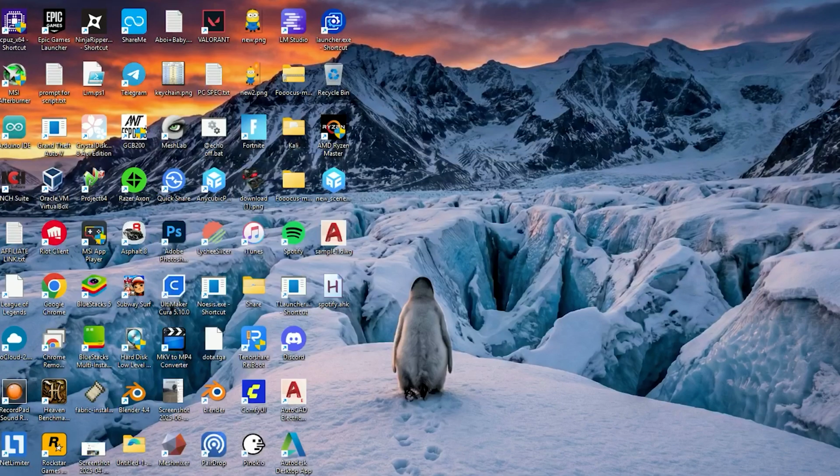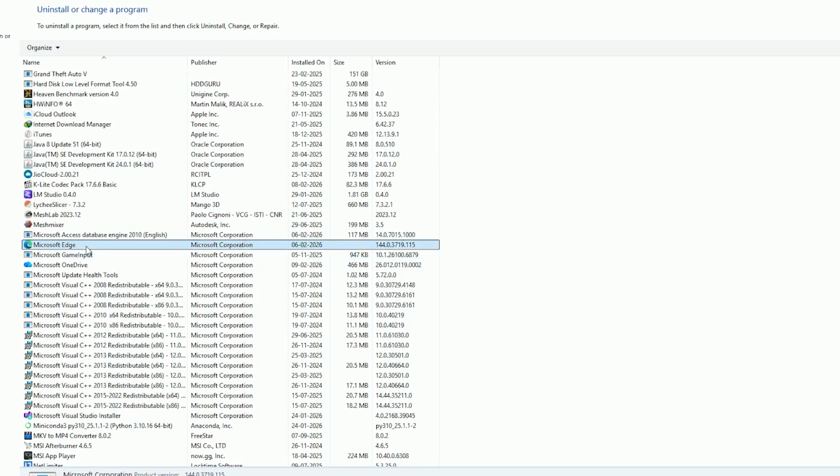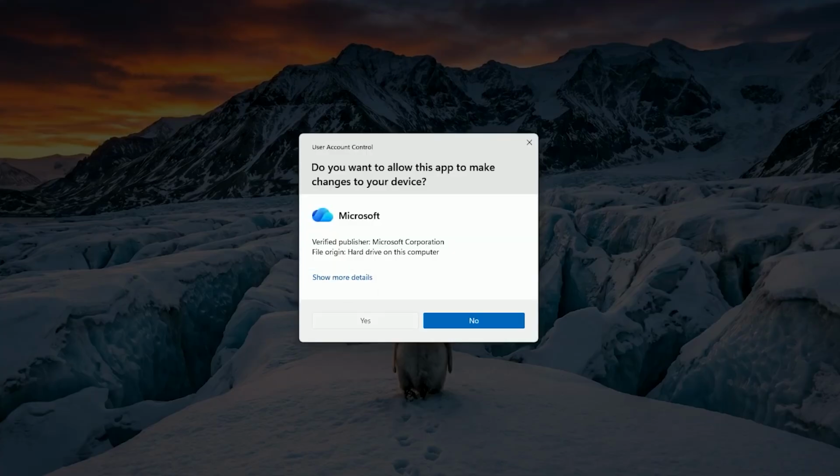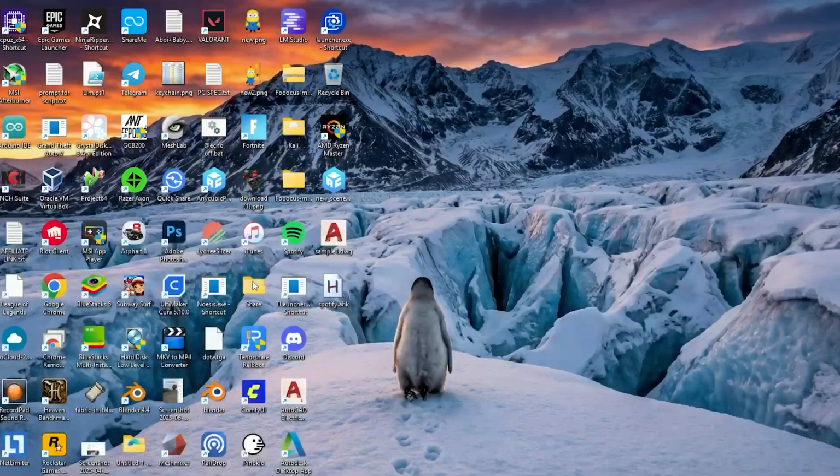So let's do this the proper way. We're going to uninstall OneDrive manually. Go to Control Panel and uninstall Microsoft OneDrive from here. Once that's done, OneDrive is completely removed from your system.